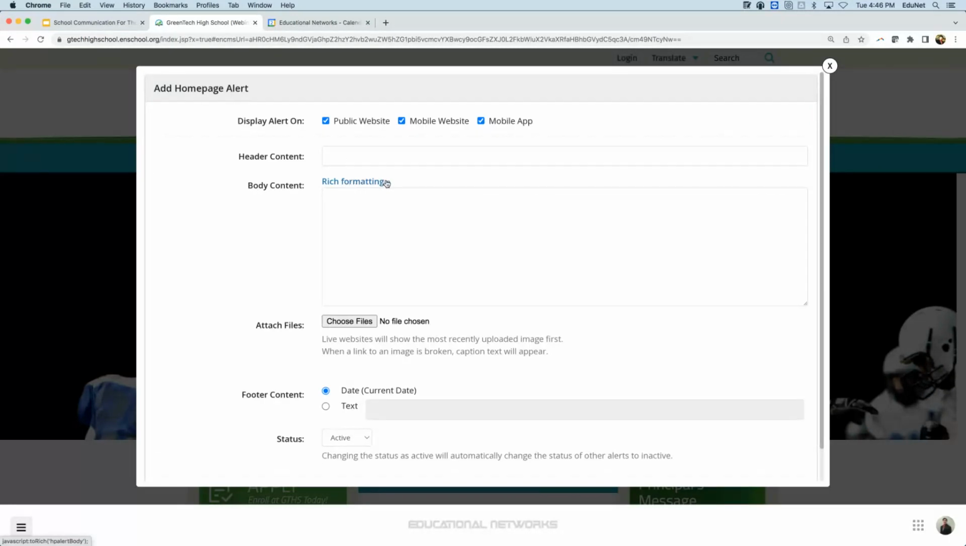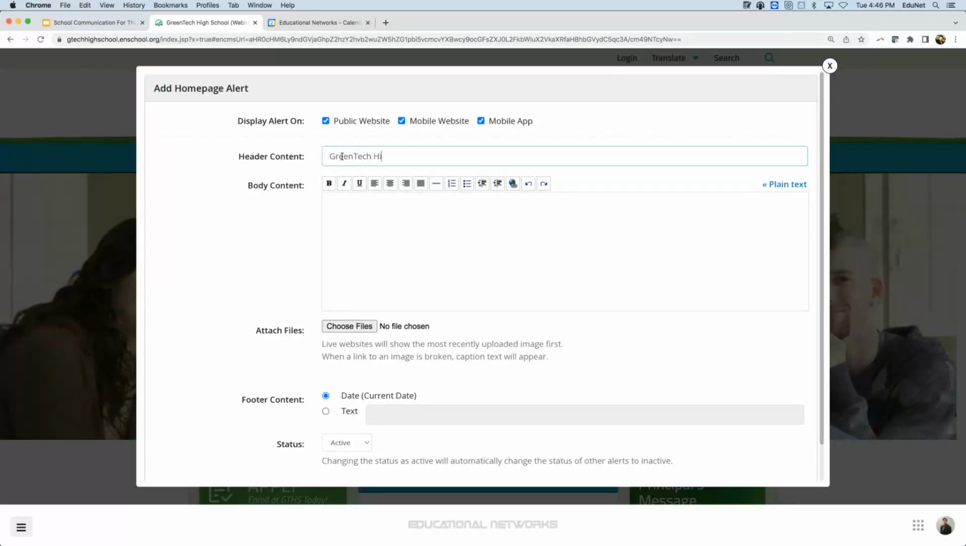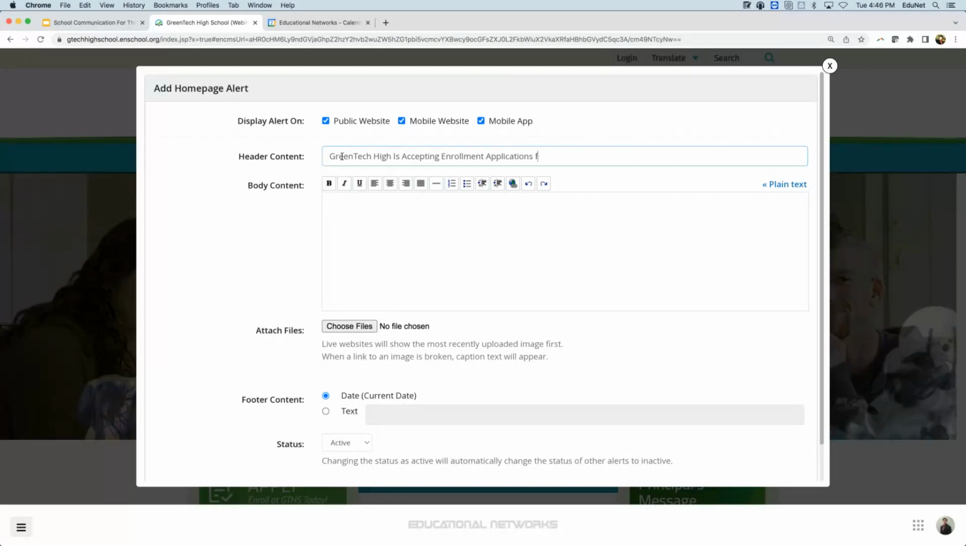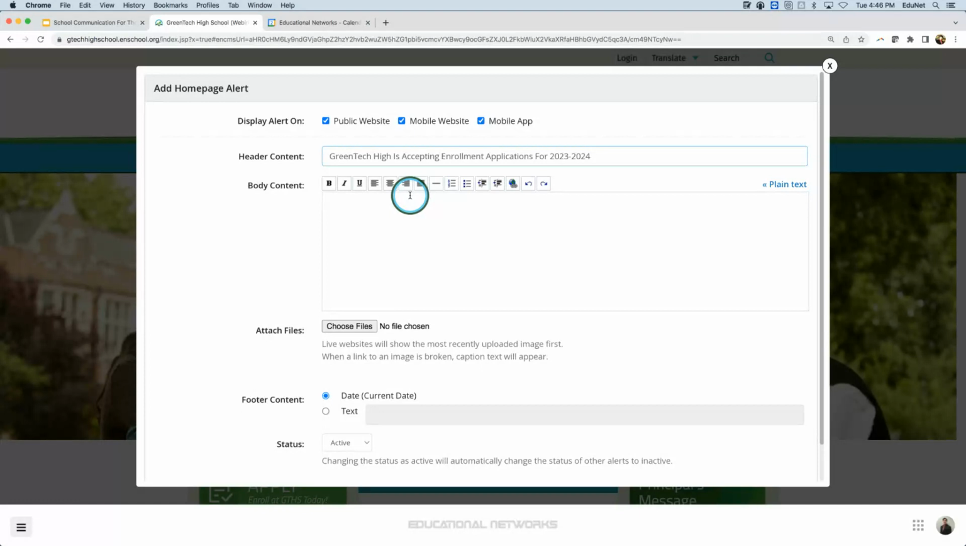And to start with, I'll go in and start by adding on our header content. So I'll type in, as an example, Green Tech High is accepting enrollment applications for, I almost put 2022 down for some reason. You need to put 2023, 2024. Cool. So we've written that out.